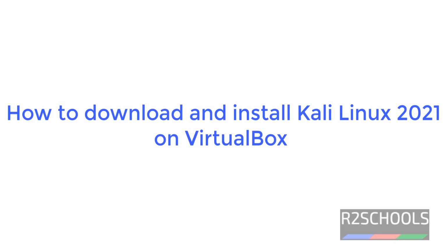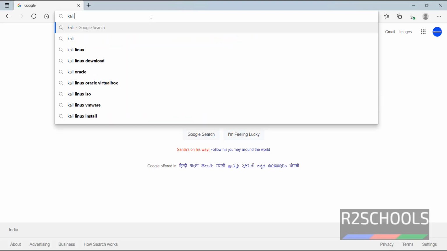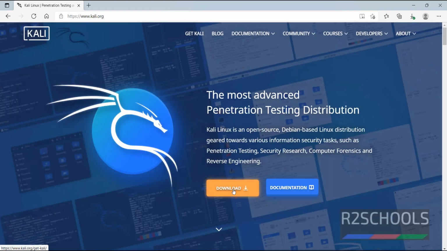Hello guys, in this video we will see how to download and install Kali Linux latest version on VirtualBox. Then go to kali.org. Then click on download.